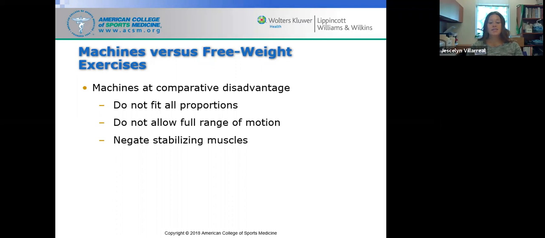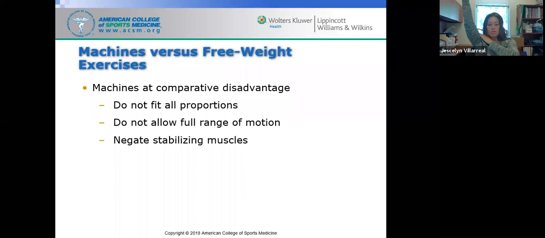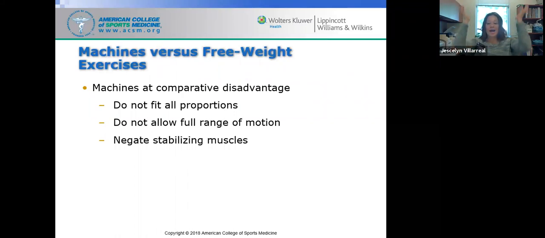and they negate stabilizing muscles, meaning with free weights, you're forced to stabilize because the weight, let's say I'm in a shoulder press position, the weight can go anywhere unless I focus on activating and stabilizing the core, activating and stabilizing the muscles in the shoulder girdle. Okay, but the machine guides the client to those positions.